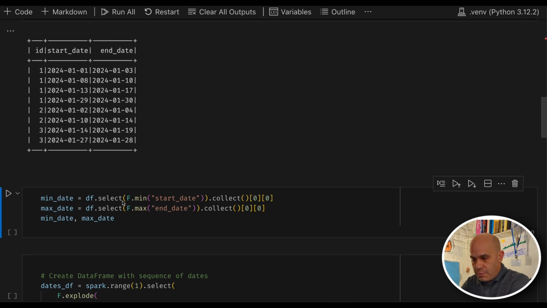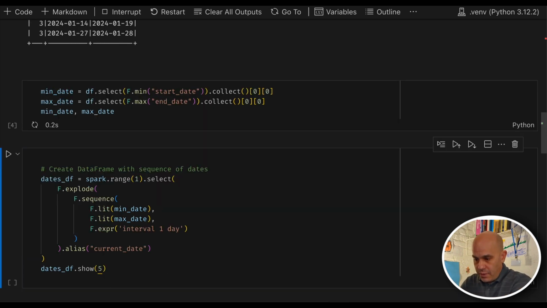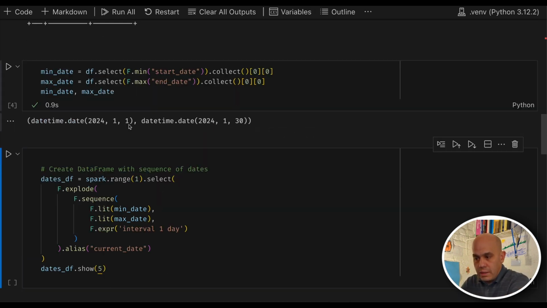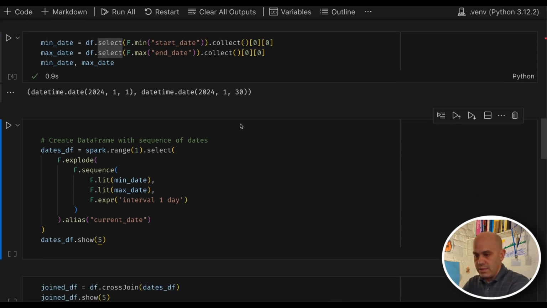The first step is to find the minimal starting date and the latest end date. In other words, determining the full range of time that we want to inspect. And this is done like so. So indeed, the 1st of January till the 30th of January. This is, of course, just dummy data and an example, nothing serious here.